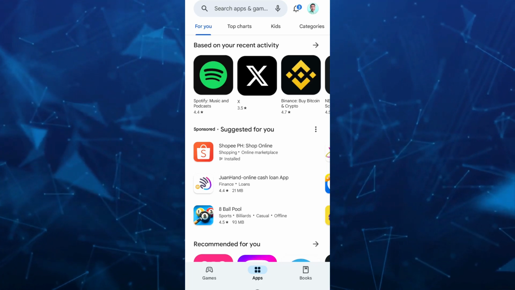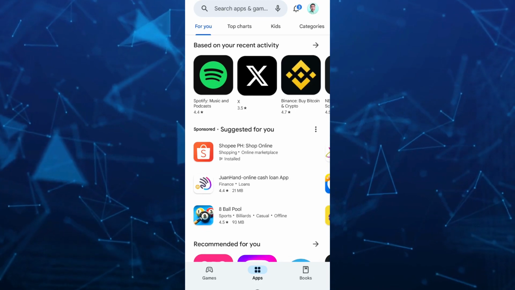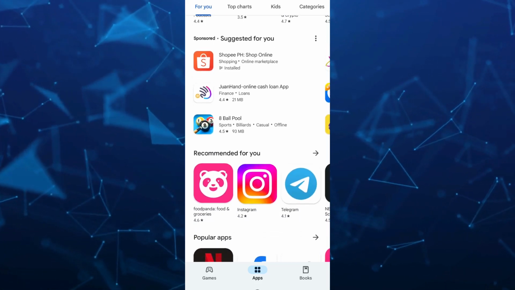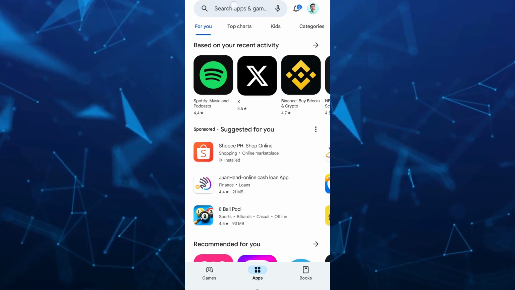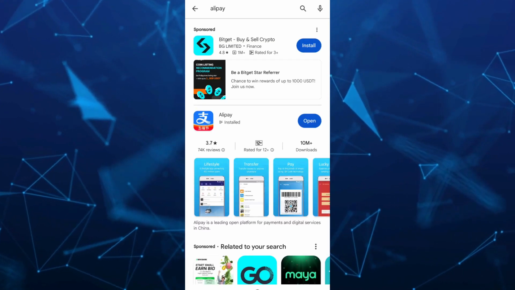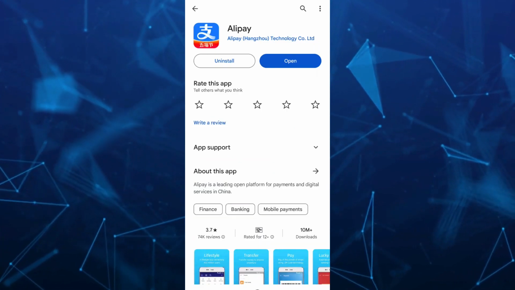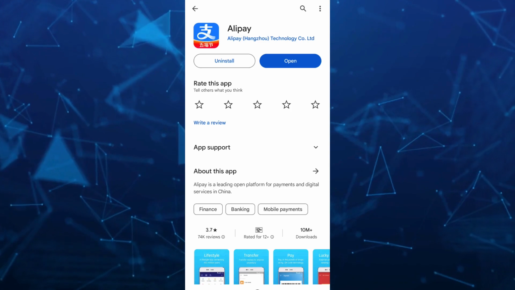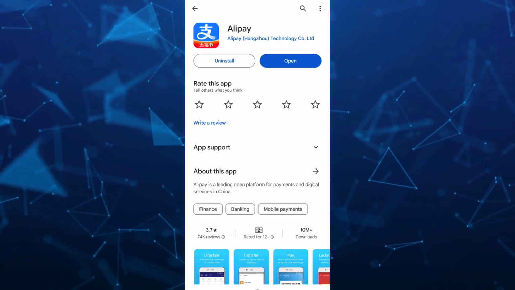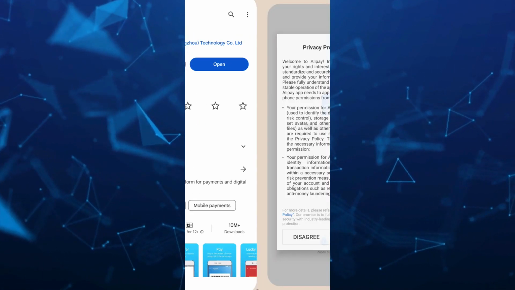First up, open your Google Play Store if you're using an Android device, or open your App Store if you're using an iOS device. Now here on the search box, you want to type and search for the Alipay app. You just have to install it to your mobile device. And once you've done installing Alipay, you just have to tap on open.